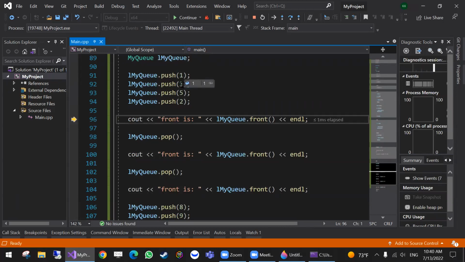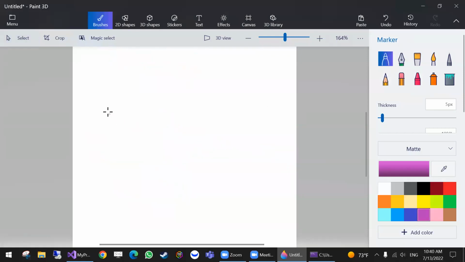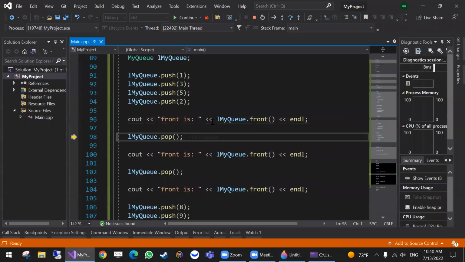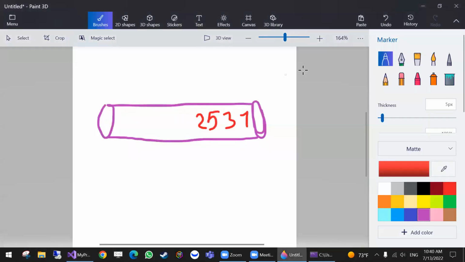So pushing 1, 3, 5, 2 to my queue. Here's my queue. I know that under the hood it uses stack, but I'm testing the interface now. I don't care about under the hood. So this is my queue, and I just pushed 1, 3, 5, 2. I'm testing. So front, what is front? Front should be 1. Is it 1? Correct.